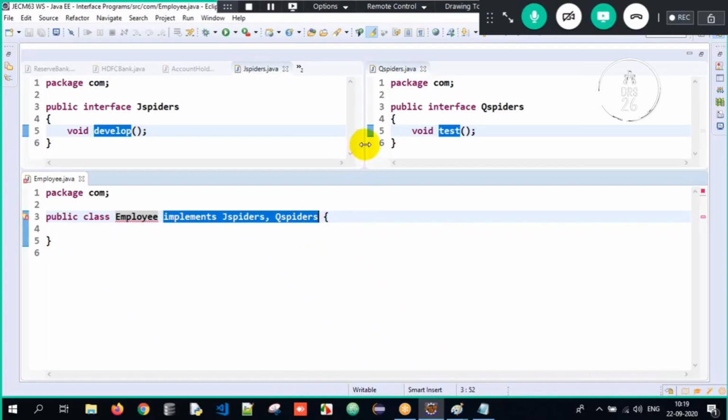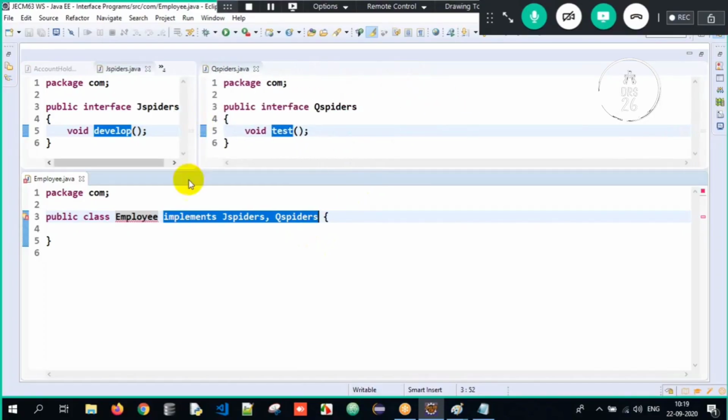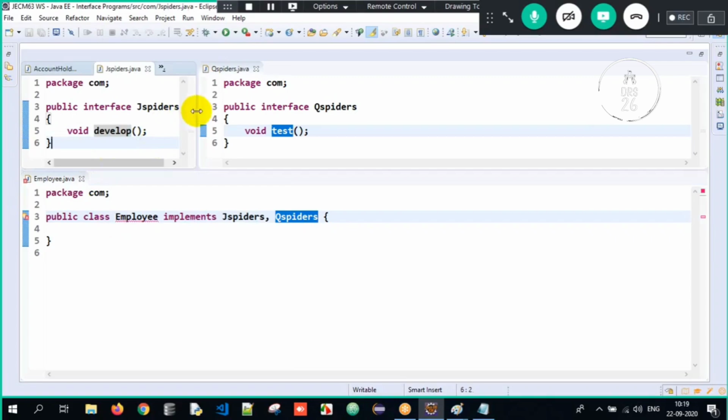Now apply common sense and tell me how many methods should I override? See, when a class implements an interface, it means I have to override the method. If I do not want to override the method, then I have to make the class abstract, because abstract classes can allow abstract methods. But now I want to override it, so I will override.